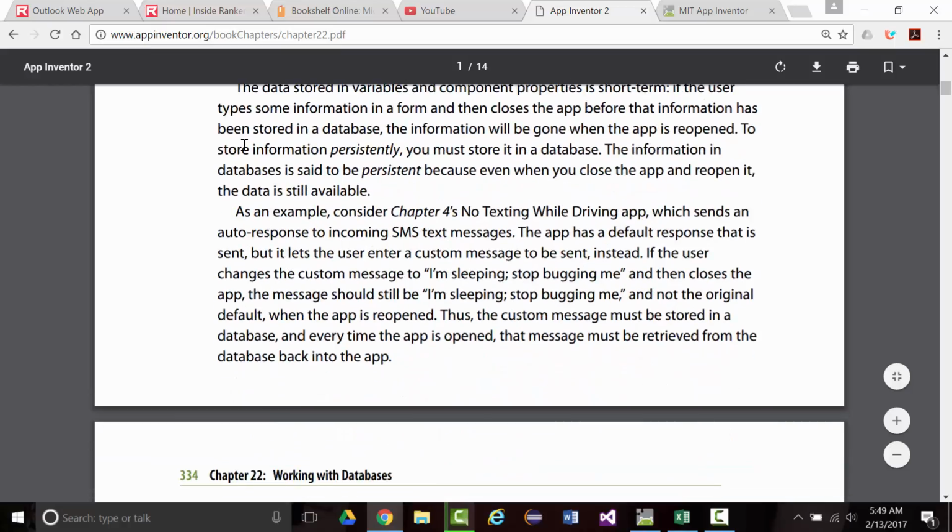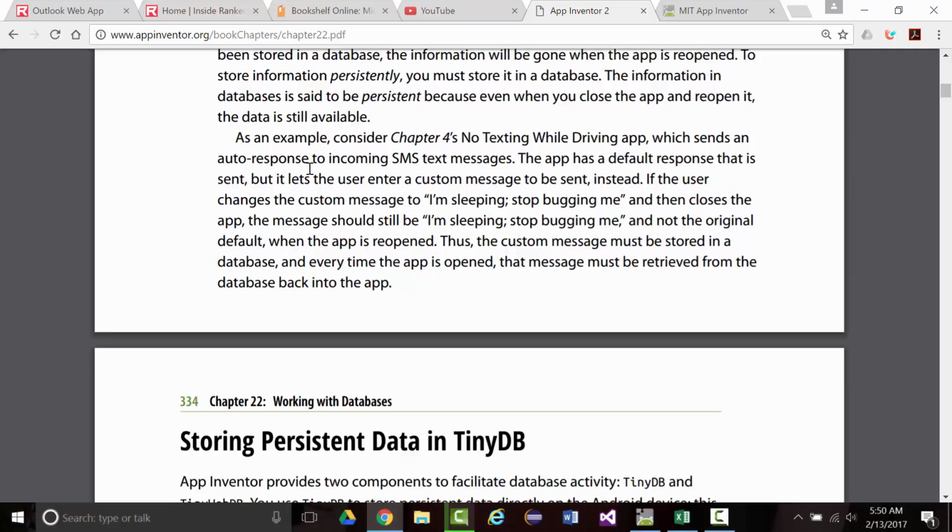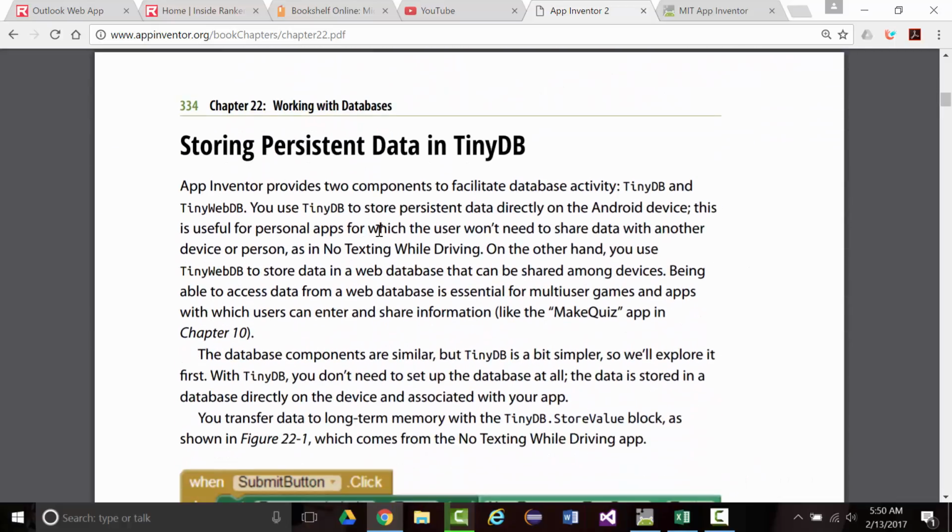All right, again, to store data persistently, you must store it in a database. You can use files too, but they're much more limited than saving to a database. As an example, remember when we went back into chapter 4 on that no texting while driving app, which sends an auto response to incoming SMS messages, text messages. The app has a default response that is sent, but it lets the user enter a custom message if they want, okay? And that custom message, if you want it to persist, so if you change your message, you want it to stay there, even after the app is closed, you must save it permanently. And a database is one way of doing that.